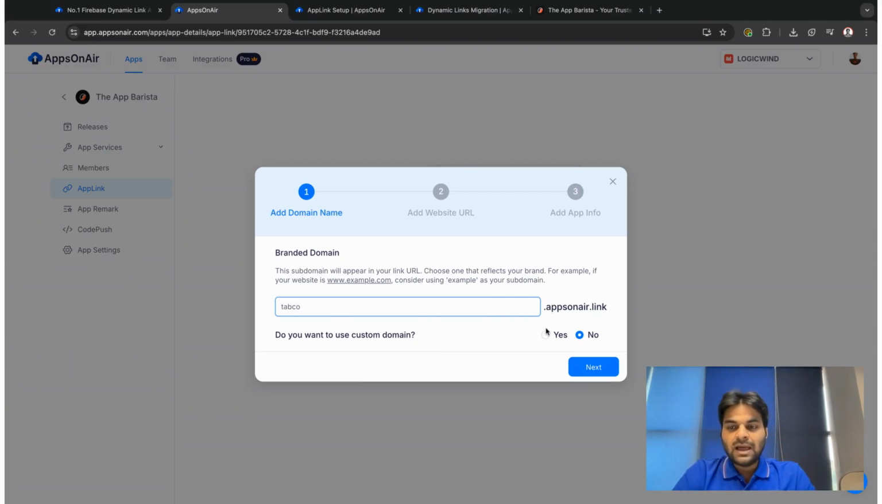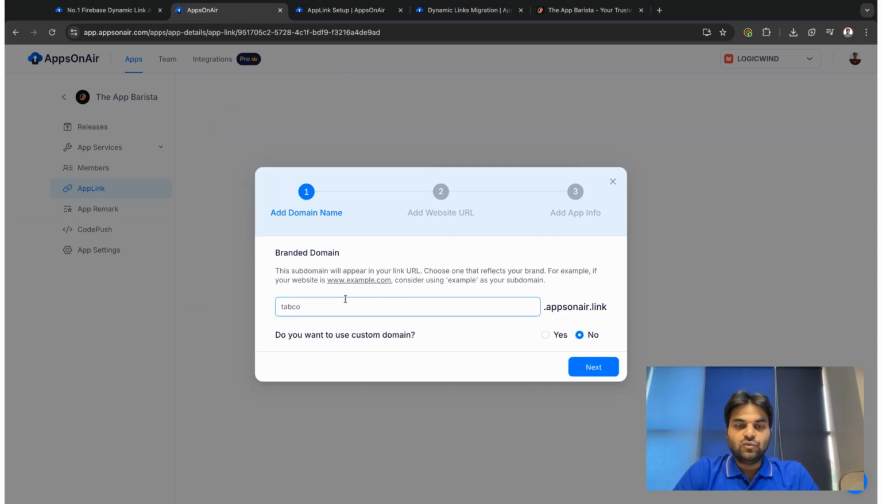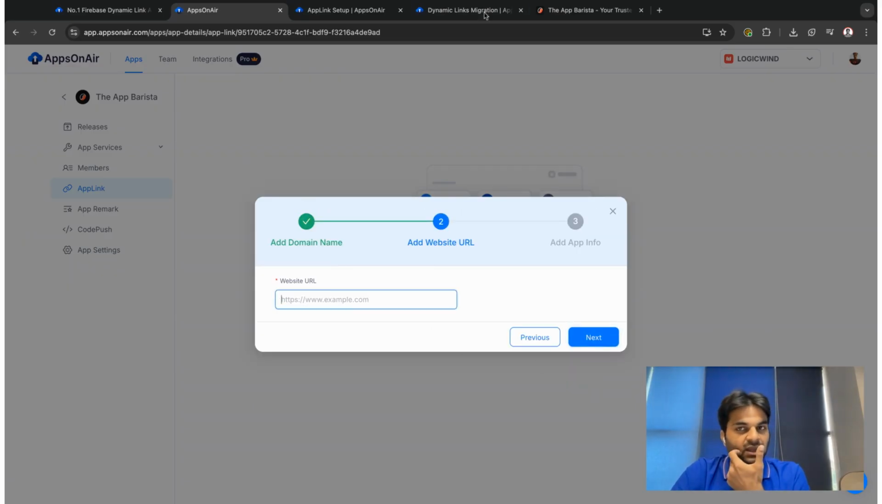So let's say you want to support a custom domain, right? We do support custom domains as well over here, where you can enter your custom domain, for example this, and you can complete the verification and so on over here. But if you are not, then you can anyway continue with your AppsOnAir branded domain, right? So you can click on that.